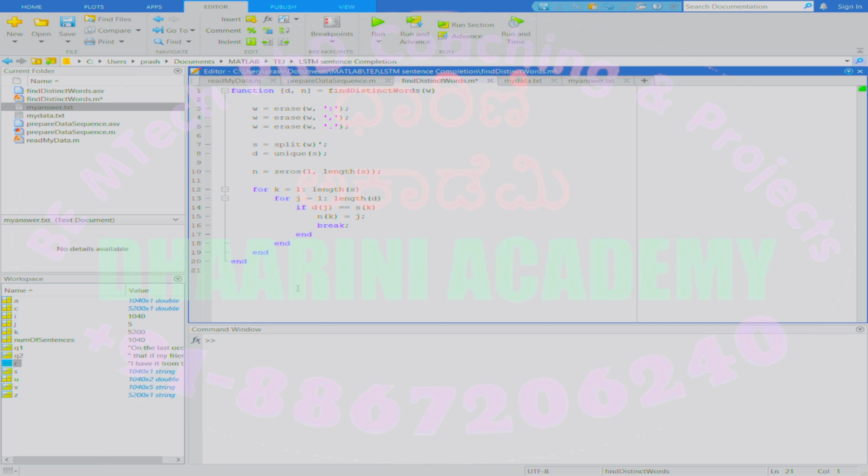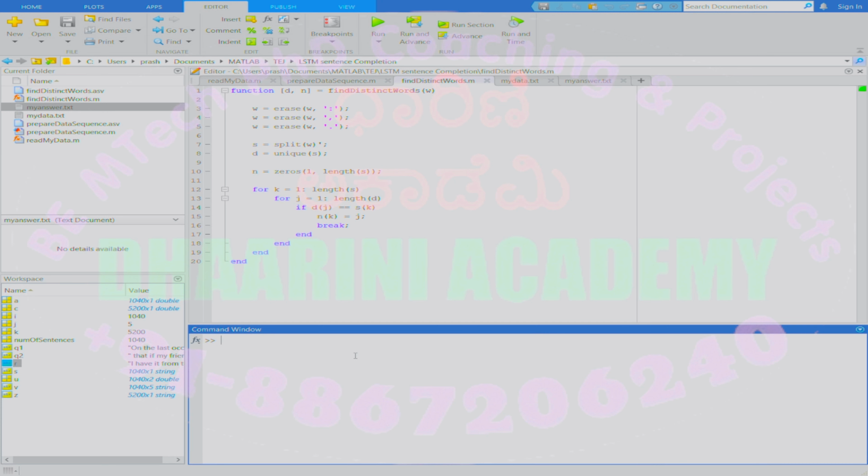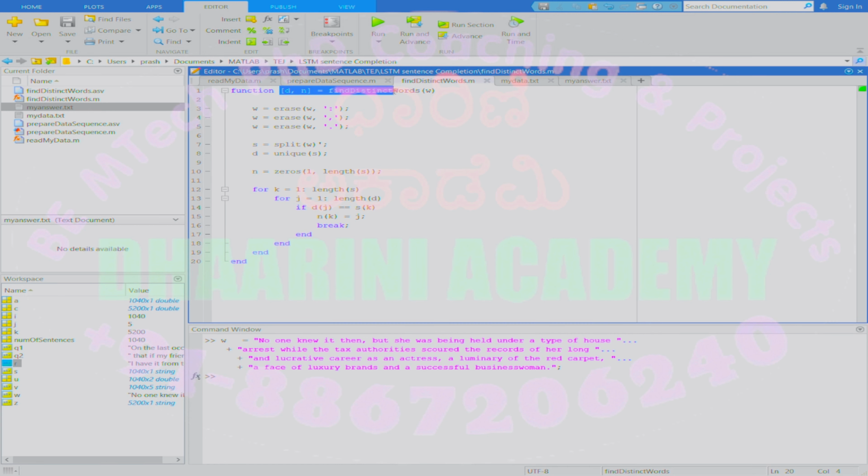Okay. Let's try to run this once to verify whether this is working fine. Save this and let me copy some text. Right, so I'll put that in. So this is the W, which is a text now, and I want to call this function.